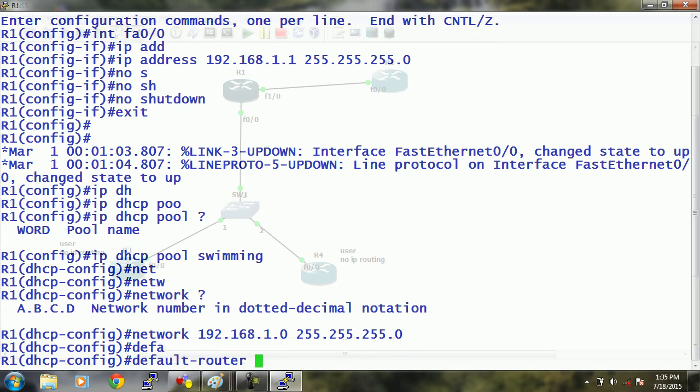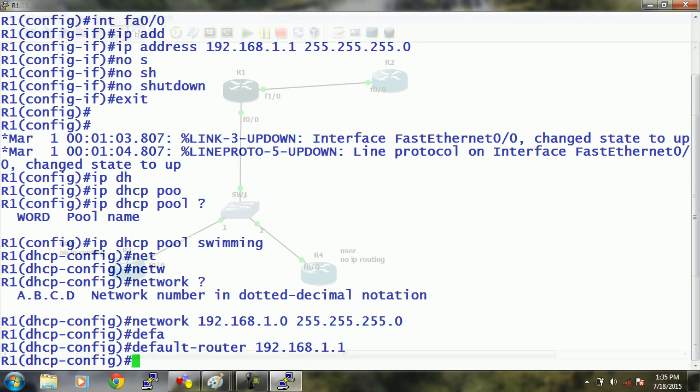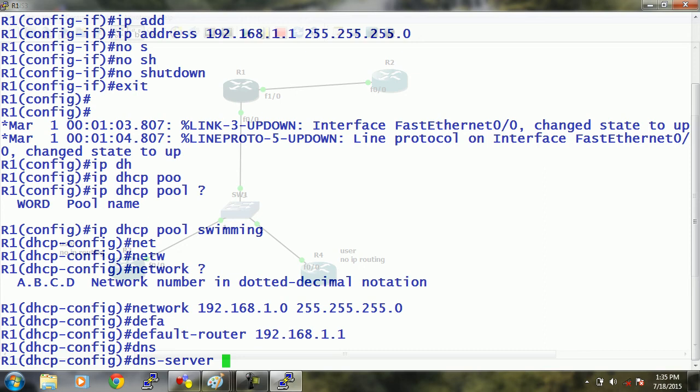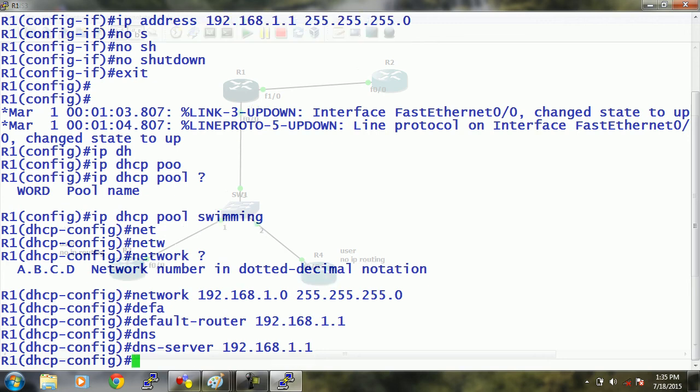default router. Default router means what gateway you want to assign to the user. What gateway I want to assign? IP of router. You can also assign DNS, let's say I am assigning DNS same as my DHCP server. Any problem? Any issues?